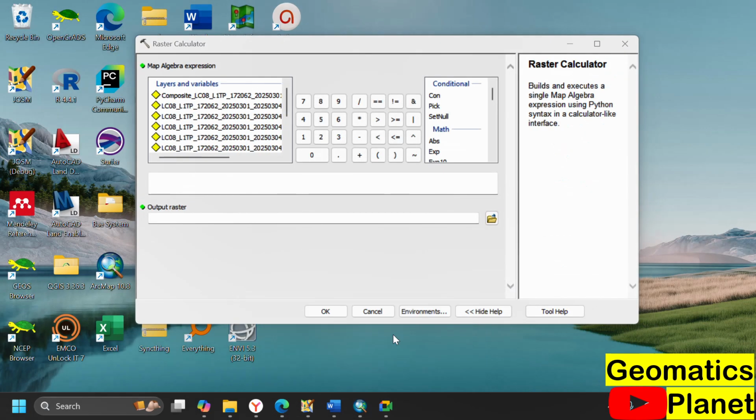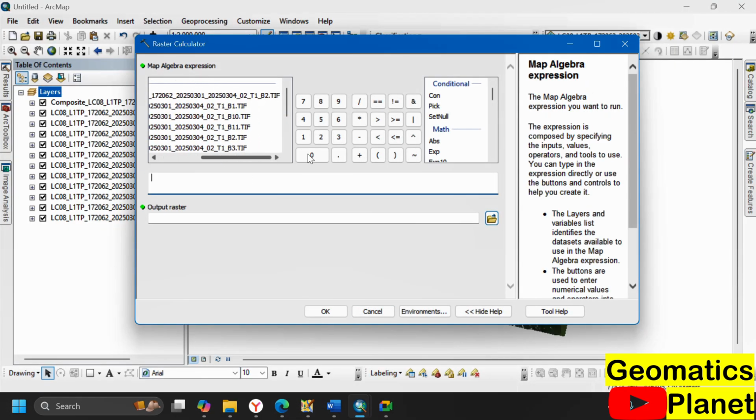Now I will return back here, where I have this imagery. I can select it here. You see here, I've added it here. Now for me to calculate the NDVI of the whole imagery, what am I going to do? I'm going to go here. I'm going to use Float.